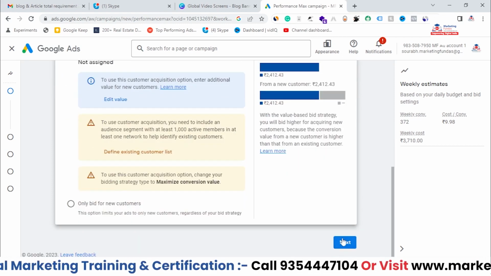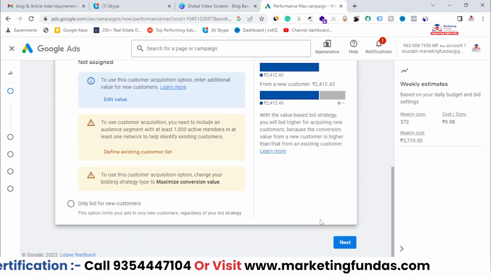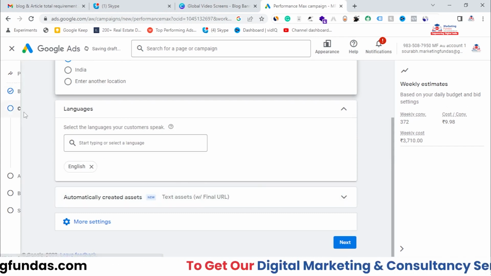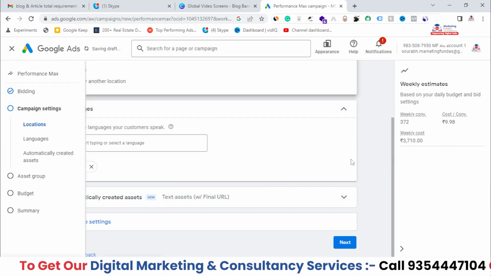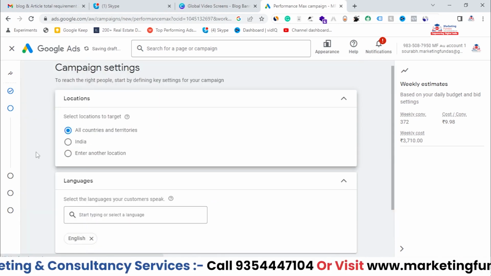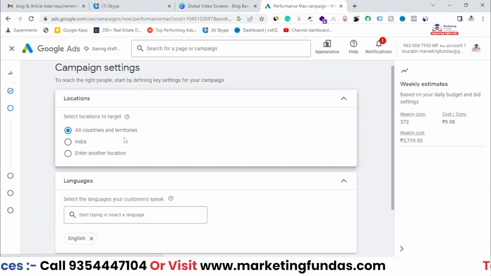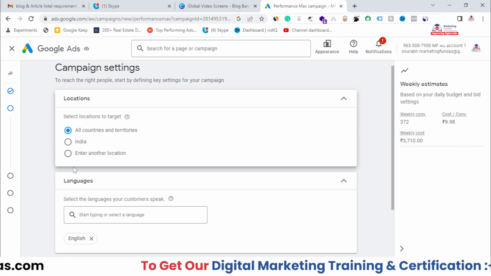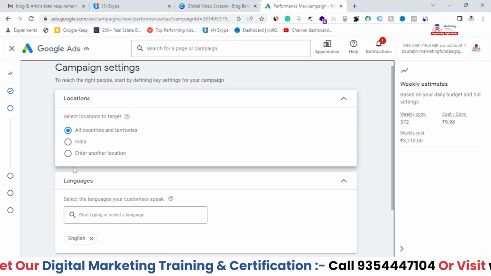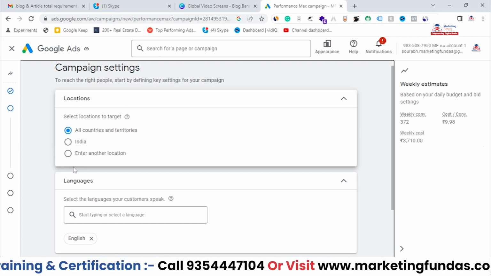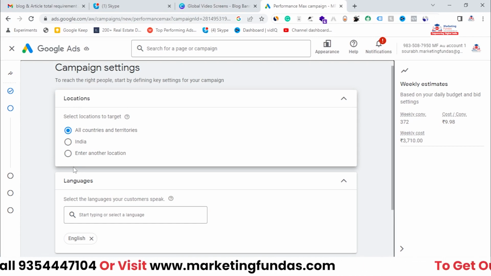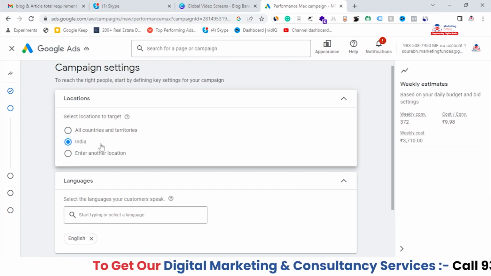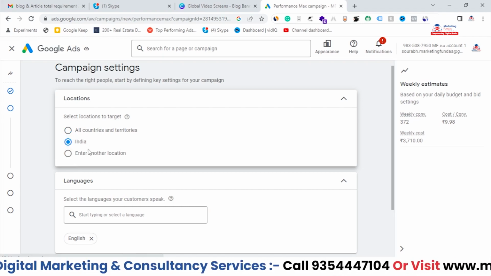Once you are done with the customer acquisition options, hit the next button and we are into our campaign settings. Right now, first you have to select the location. You can go with your country, city, location, area, or you can directly target postal code wise as well. So if you want, you can select the country. In my case, it is India because I'm in India.